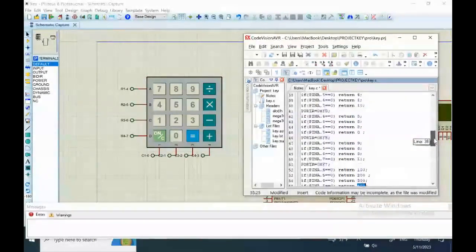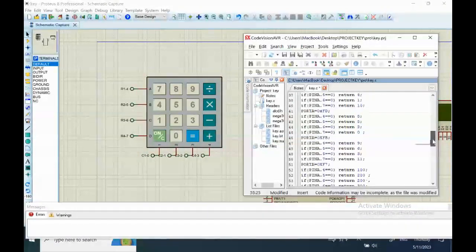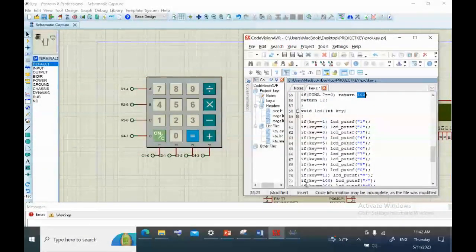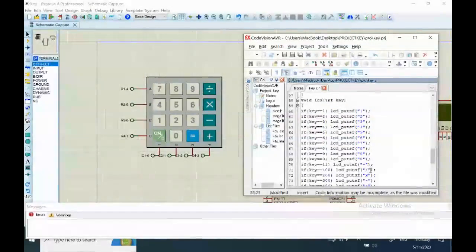You should be so careful about using the numbers that aren't the key numbers, meaning that they are related to the signs. For example, when it's returning 100, it means that the LCD should print which value? Not value, this sign, meaning the division sign. So you see that if key is equal to 100, LCD puts the division sign, but the division sign should be inside double quotations and inside the parentheses.